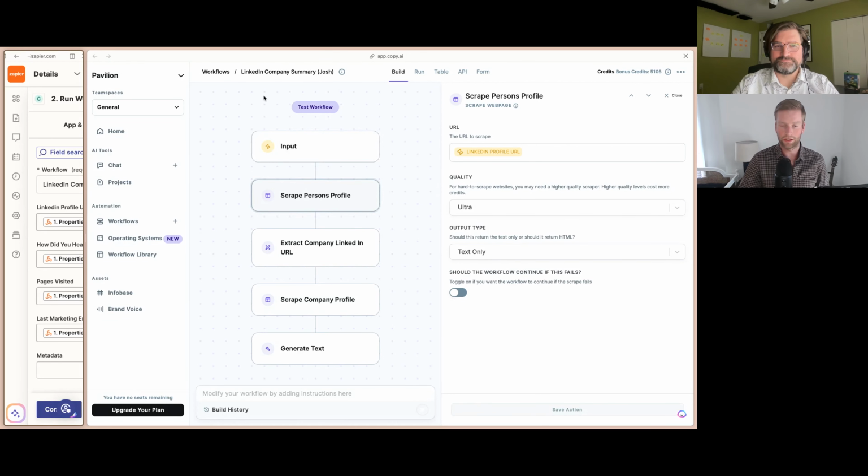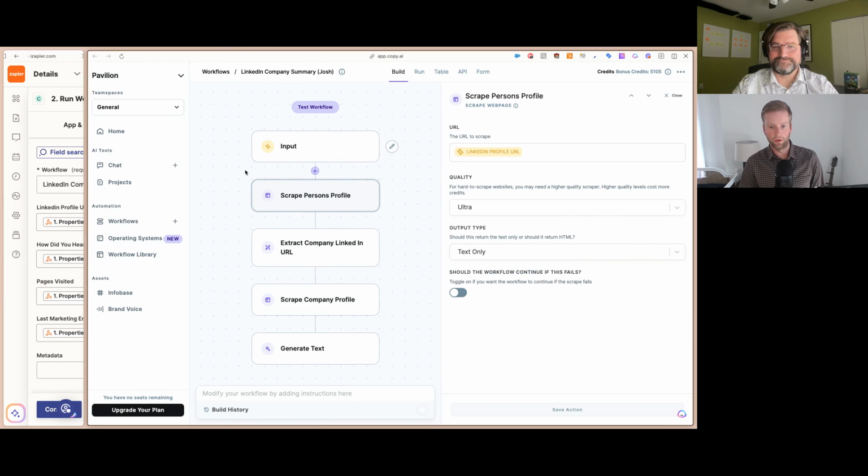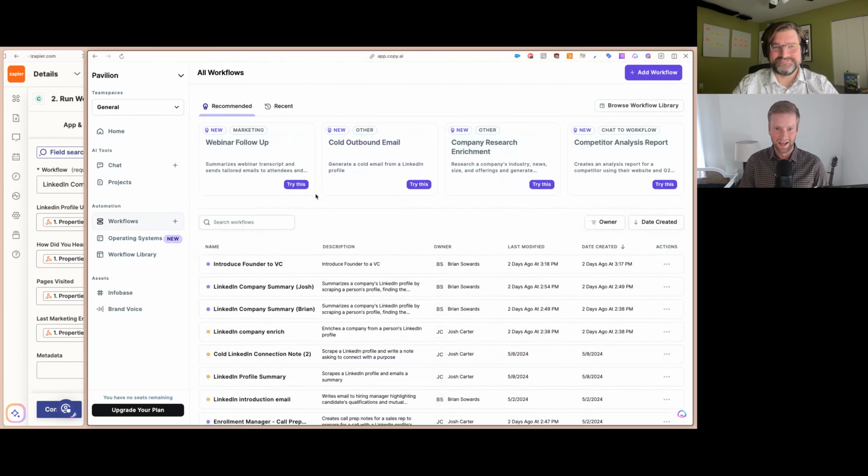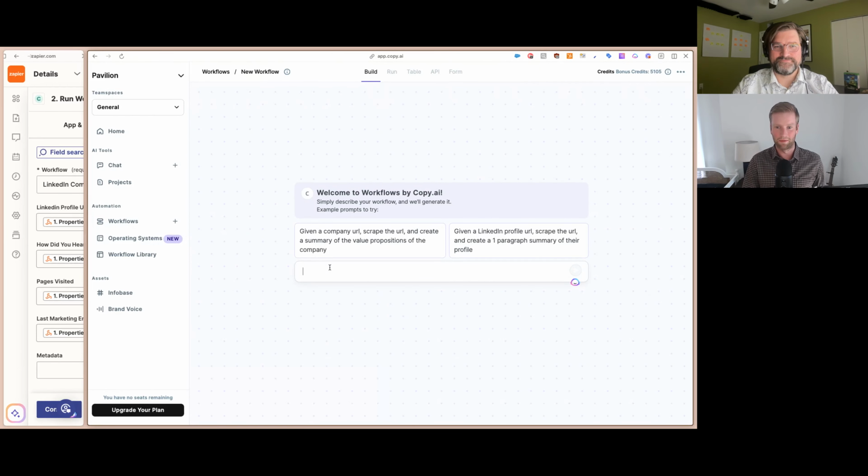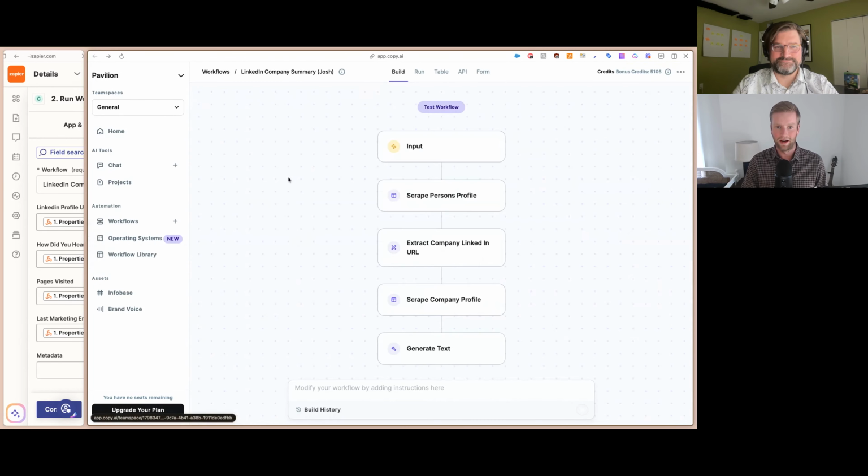And what's really cool is when Brian and I went to build this, we didn't actually build it from scratch. We literally had Copy.AI build it for us. Copy.AI does this really cool thing where you can just describe the workflow that you want to accomplish, and it literally generates it for you. So that's one thing I really love about Copy.AI: you could just type in what you want, and it generates a pretty good first take of the workflow that you can then further enhance.